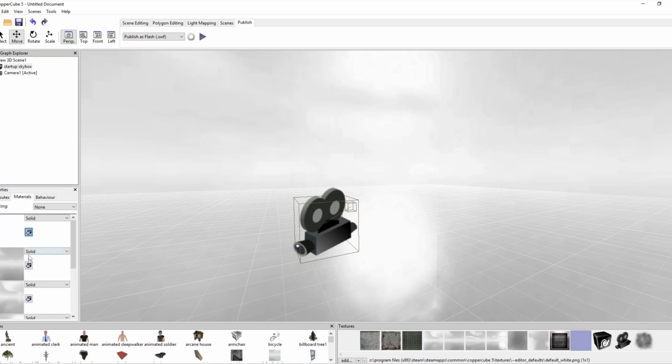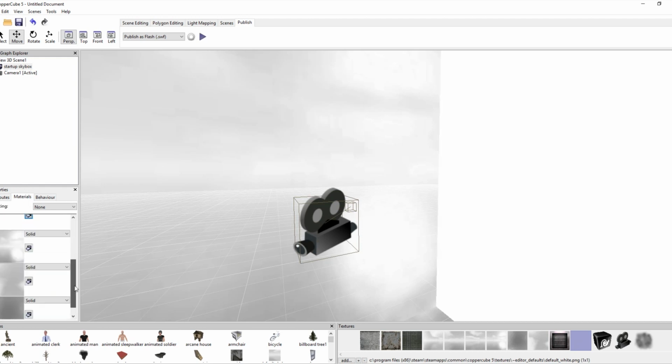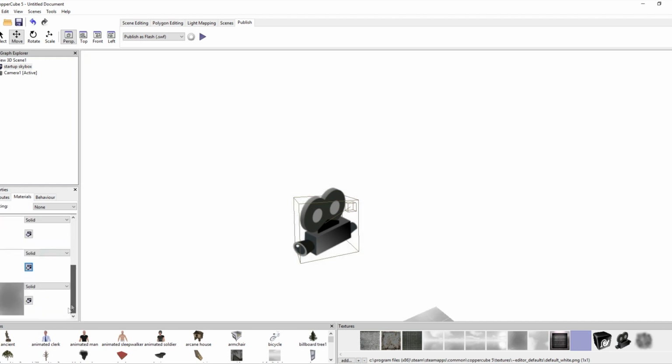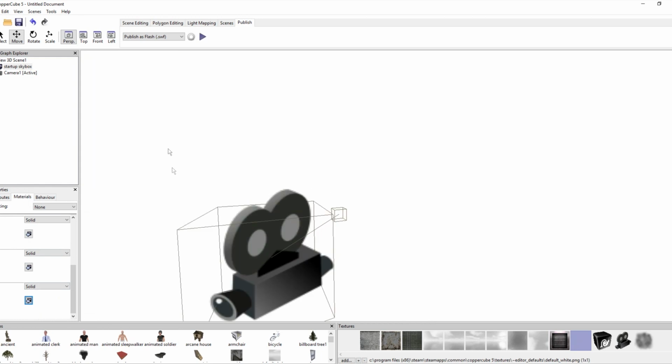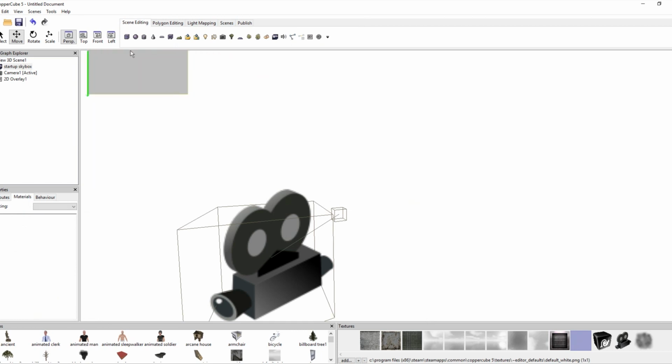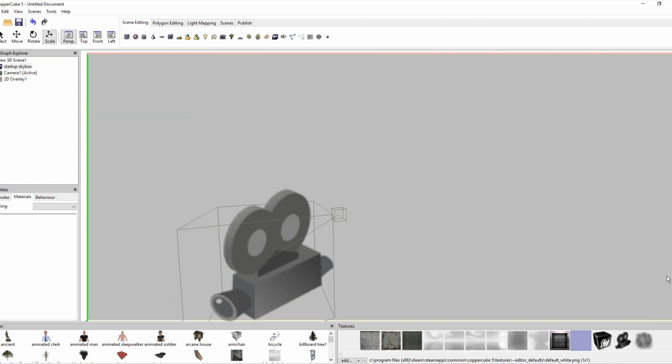So I'm gonna change all that to white. We're gonna create a menu scene. So we're gonna create a 2D overlay. We're gonna scale this. And then we're gonna create a button.